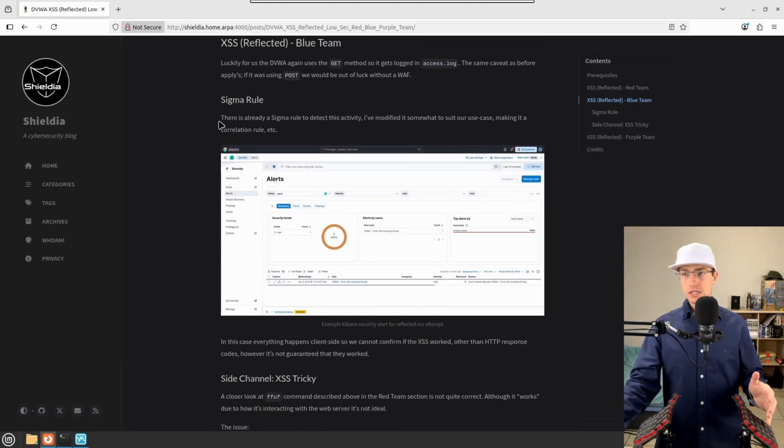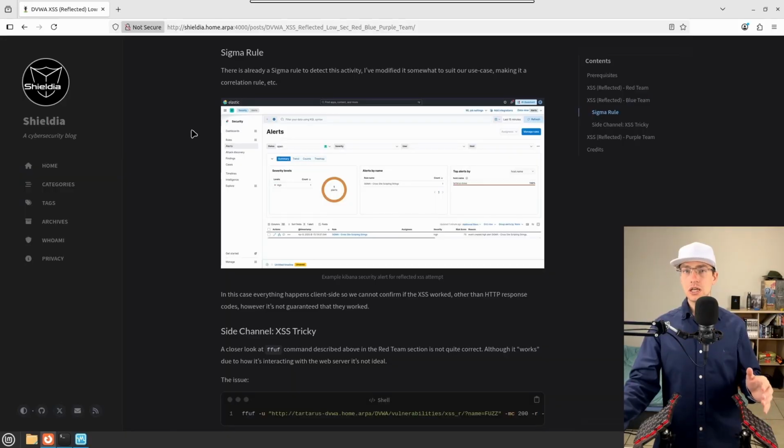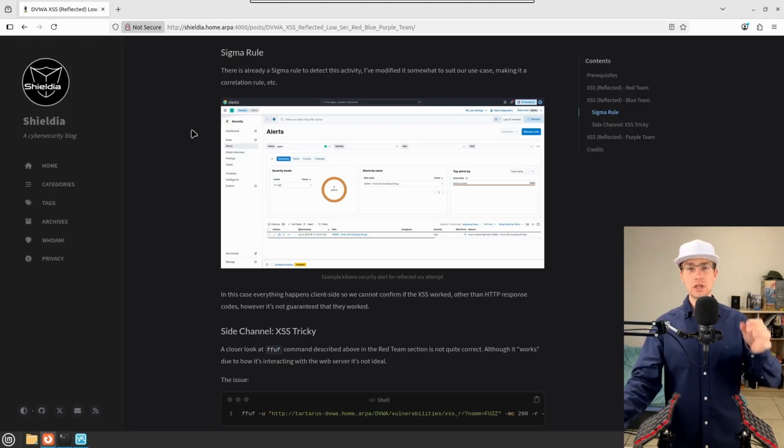The Sigma rule to detect this is looking for the script tags. It's an existing Sigma rule that I've just converted into a correlation rule that looks for the script tags.